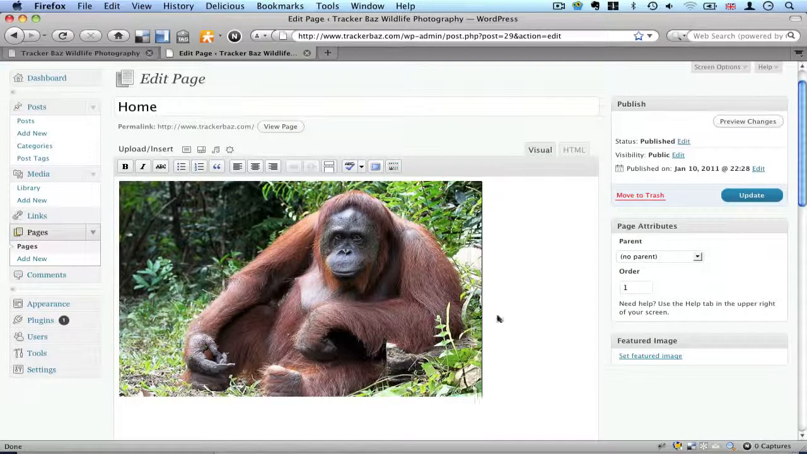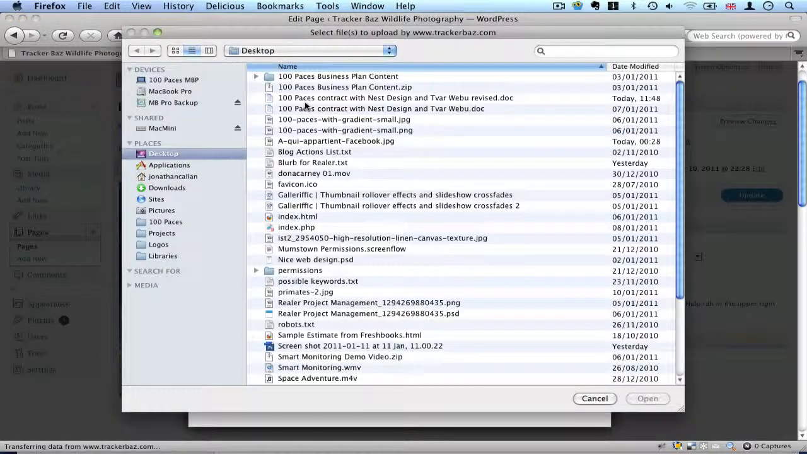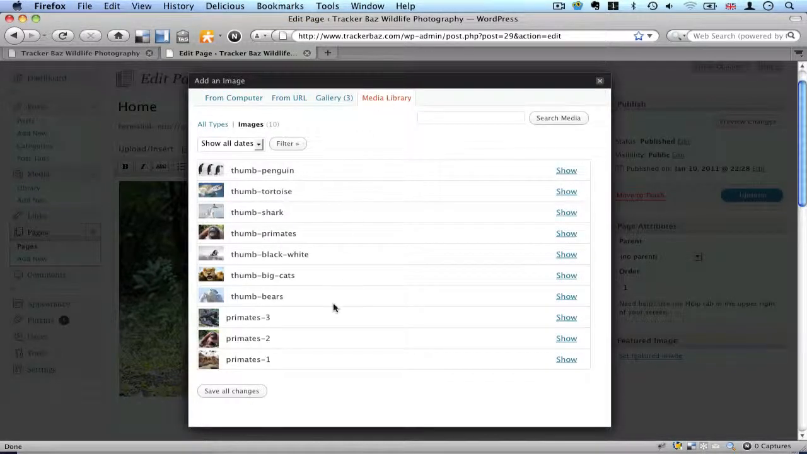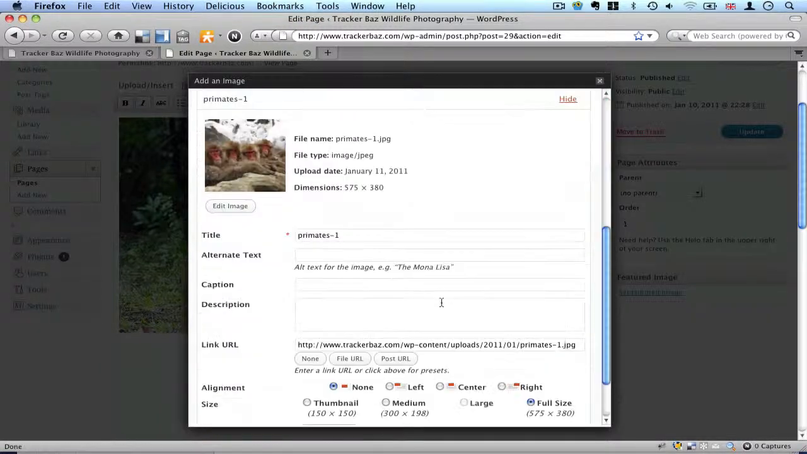If you want to add an image, all we do is just click to the right here and click on this button, add image, and we have the choice of selecting files from our own PC, so we can upload there, or alternatively any images that we've already uploaded into the system. So I have already added these guys in, and I could just click on media library, and I'll just click on primates 1, click show.